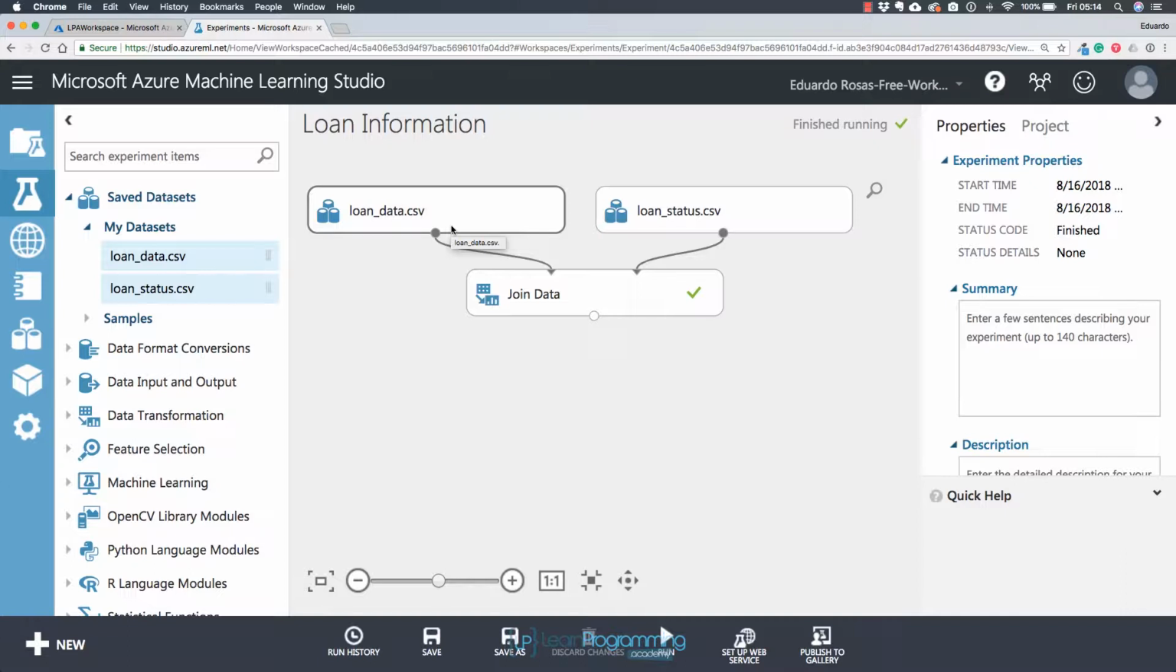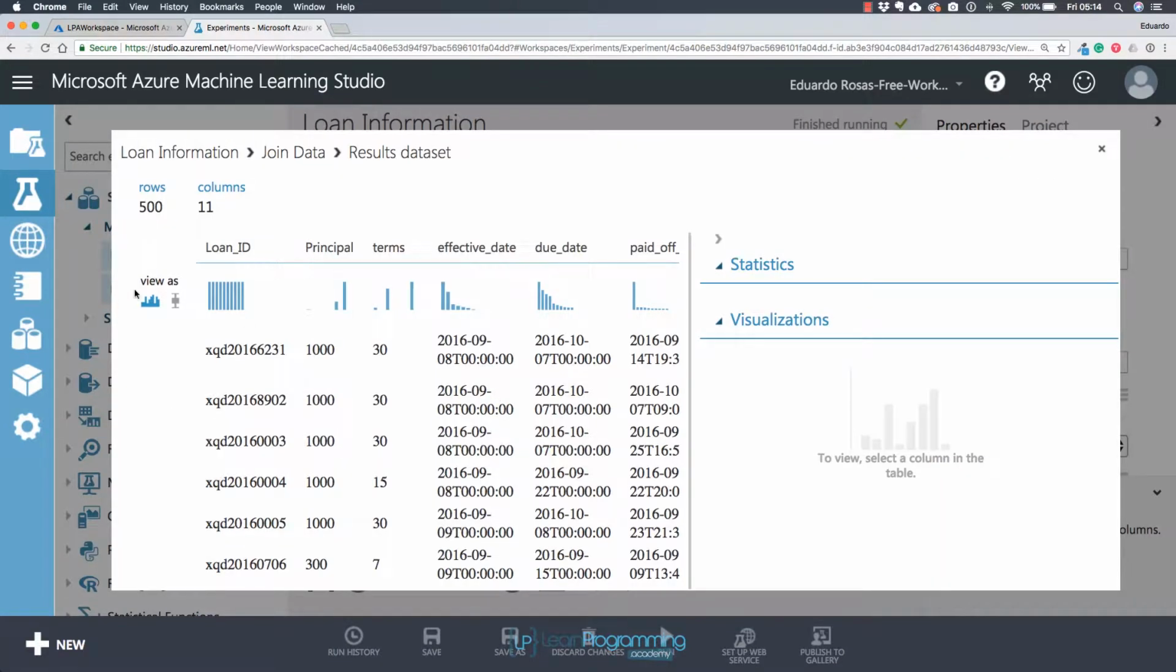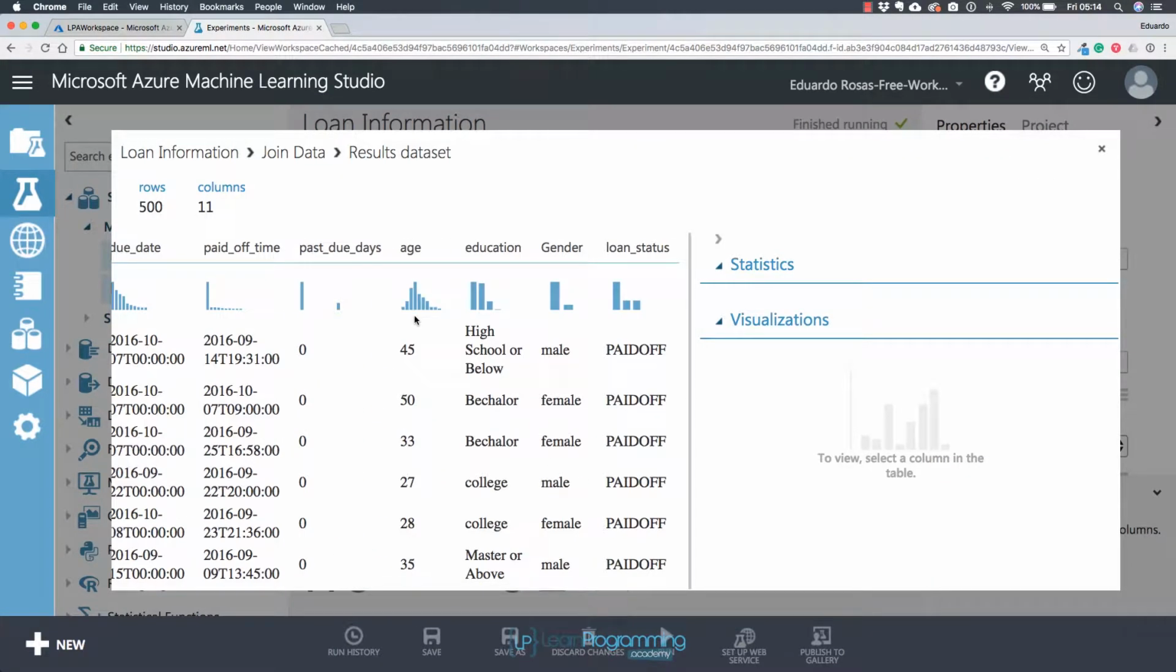Now, because eventually I needed these two CSV files to become one single dataset, what I did is import another module that is called join data and define through the properties how these two datasets were going to be joined together. So now if we take a look at our join data dataset, we're going to see that it contains all of the information that we had.